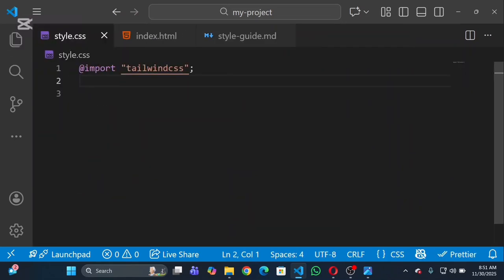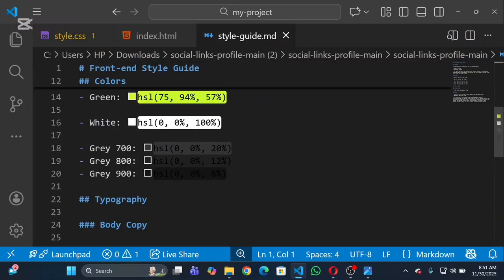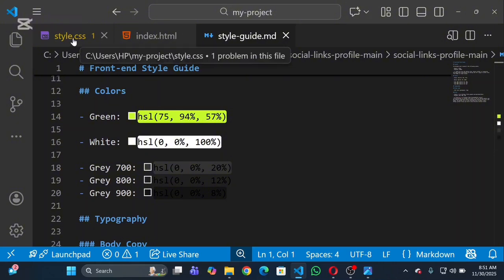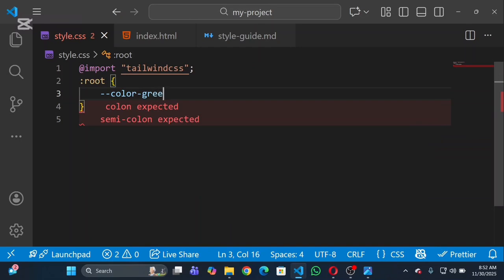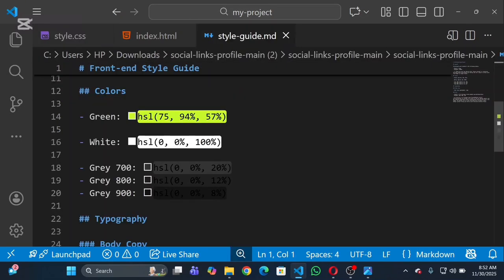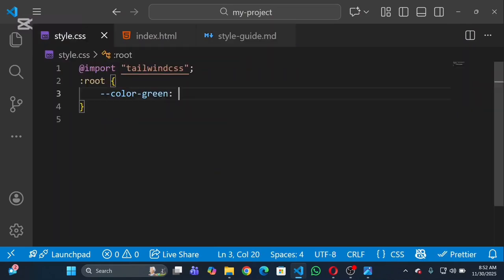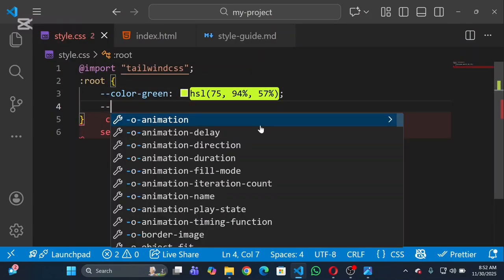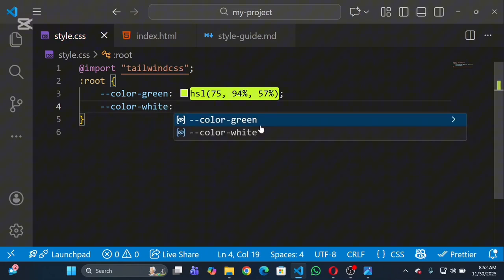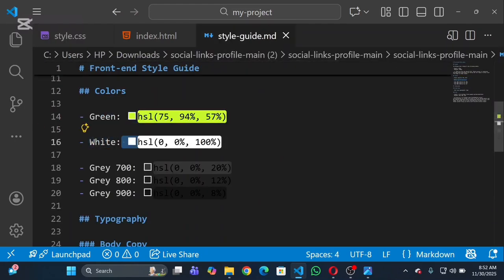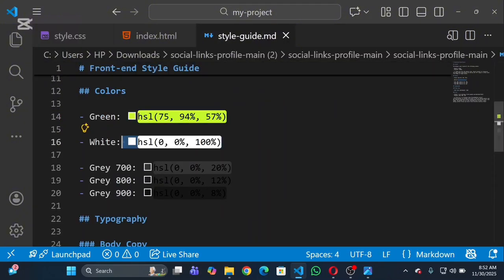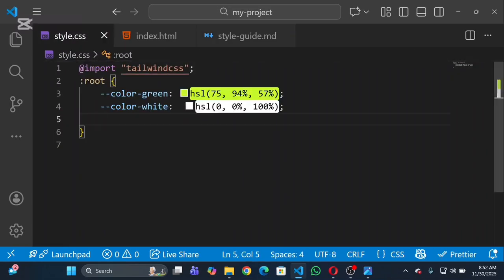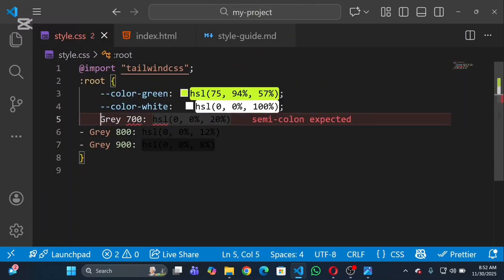Alright, so come to our Tailwind, and we are just going to write our root here. We are trying to create these colors. Okay, so these are custom styling that we're trying to create. So for the green, we copy this and we paste it here. Same thing for the white. These are the HSL values. Just copy, paste. Okay, let's just copy everything. Why not just copy everything and we just edit it? So just copy everything and try to edit everything.